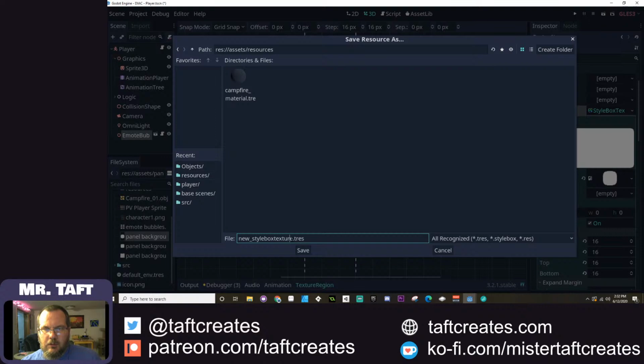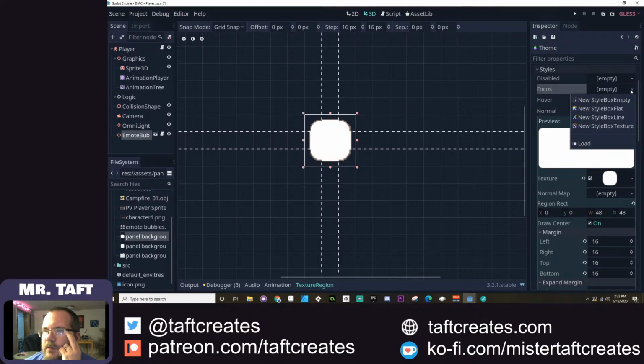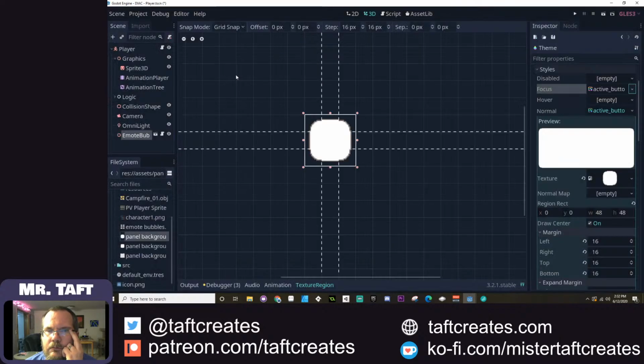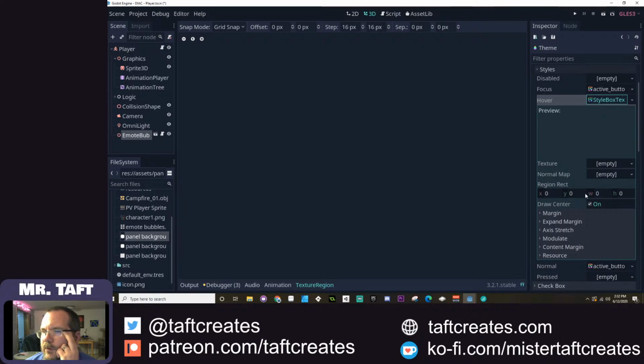So I'm going to call this my div button style. Now if I want it to look the same under focus, I can load that resource back in. Cool. Hover, I'm going to go with something slightly different. So let's look at the hover one. Use the same.